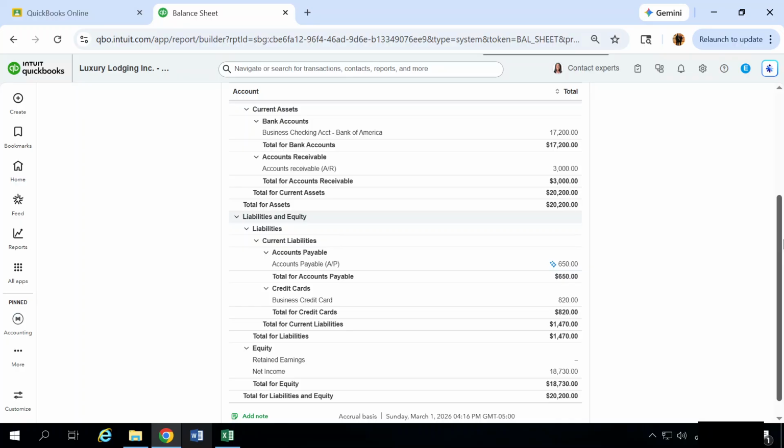So Luxury Lodging has assets totaling $20,200, and then total liabilities totaling $1,470, and then total equity totaling $18,730. The amount in assets is higher than the amount owed to creditors and suppliers, which is ideal. If possible, businesses should own more than what they owe.